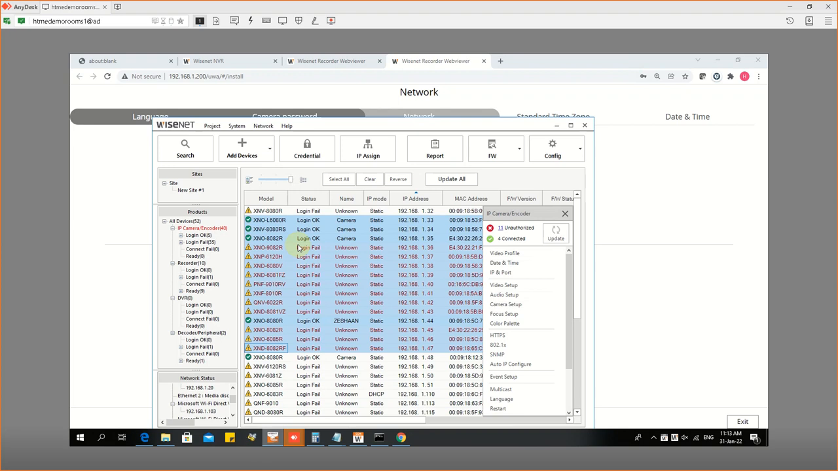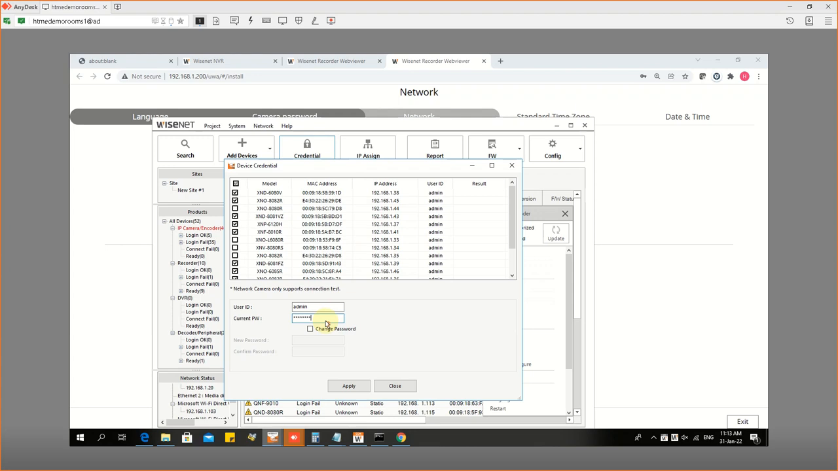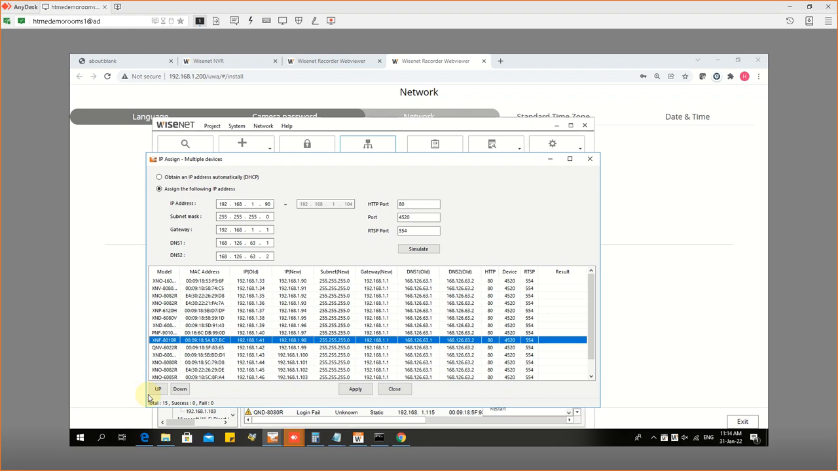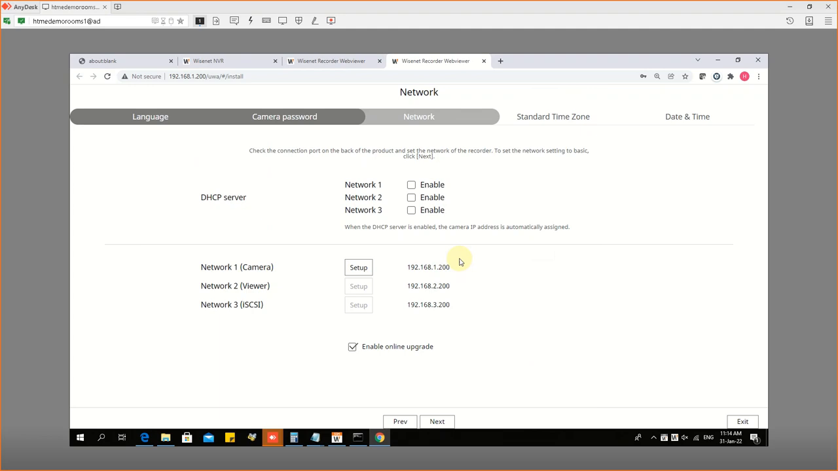Generally, we use Device Manager to assign the IP address as we want. There is a feature called IP assign. You can say I want to assign IP from 90 to 104, so each camera will get a specific IP address. You can change the order, apply. By the way, this particular camera configuration we are covering in the camera configuration training, and for those who are interested, I have posted it online.